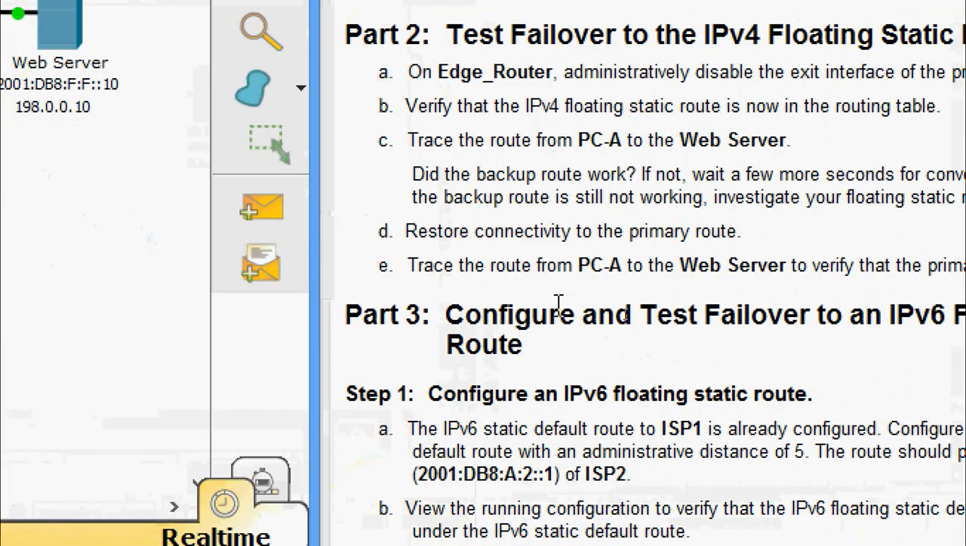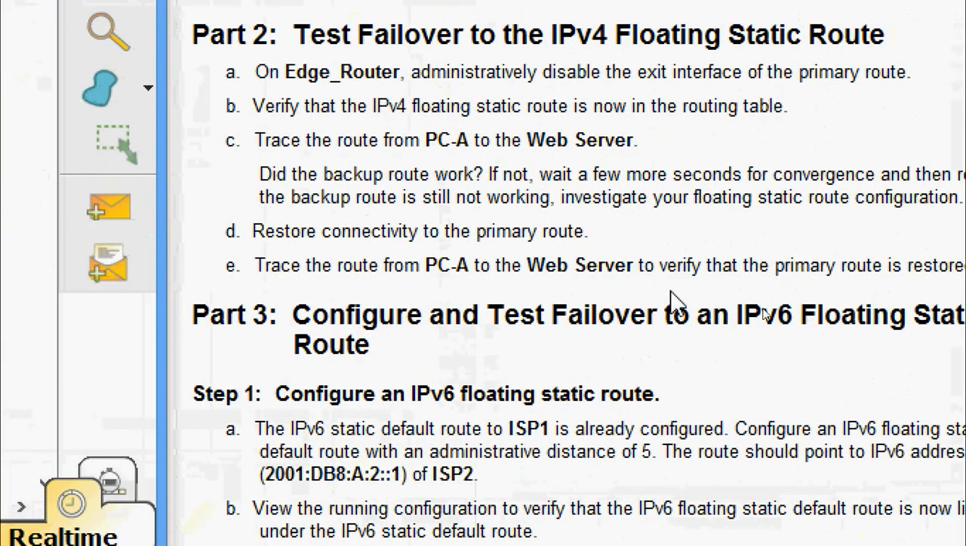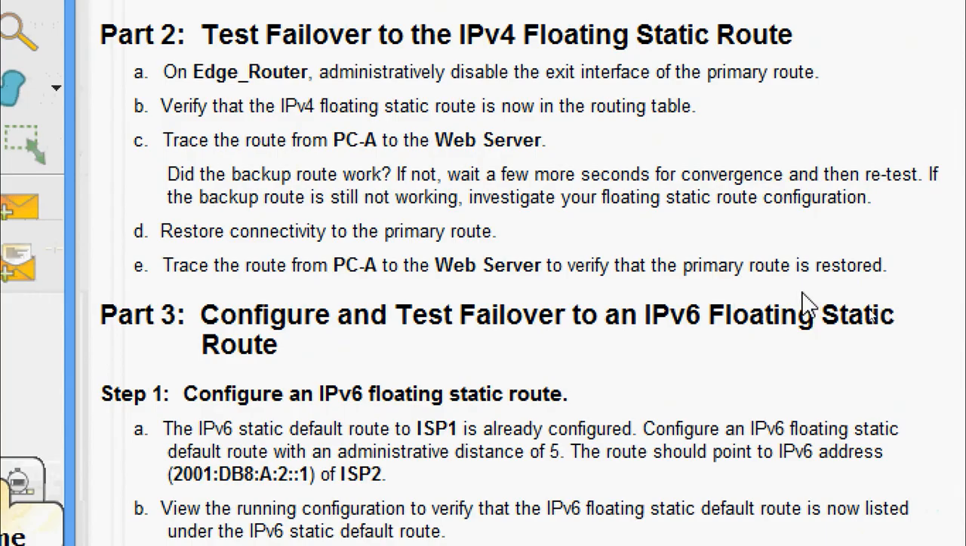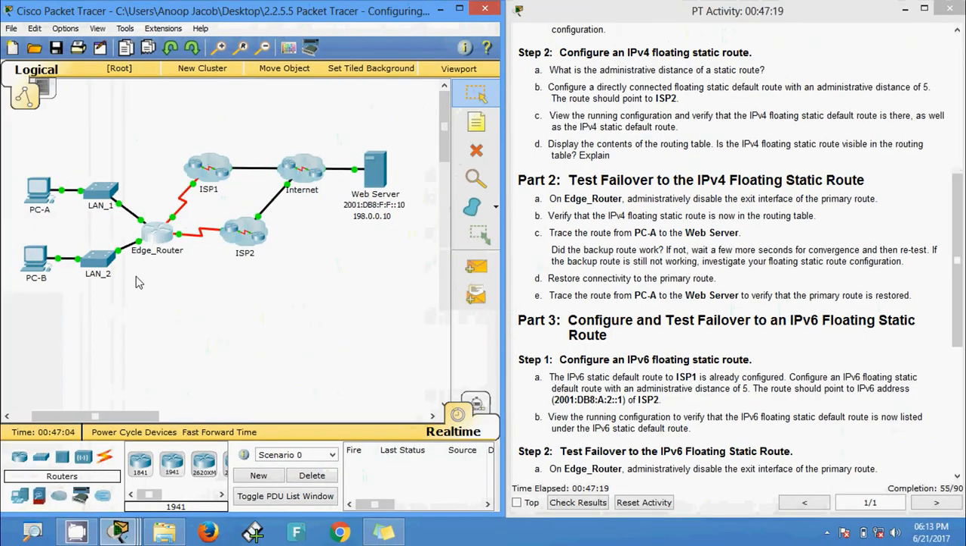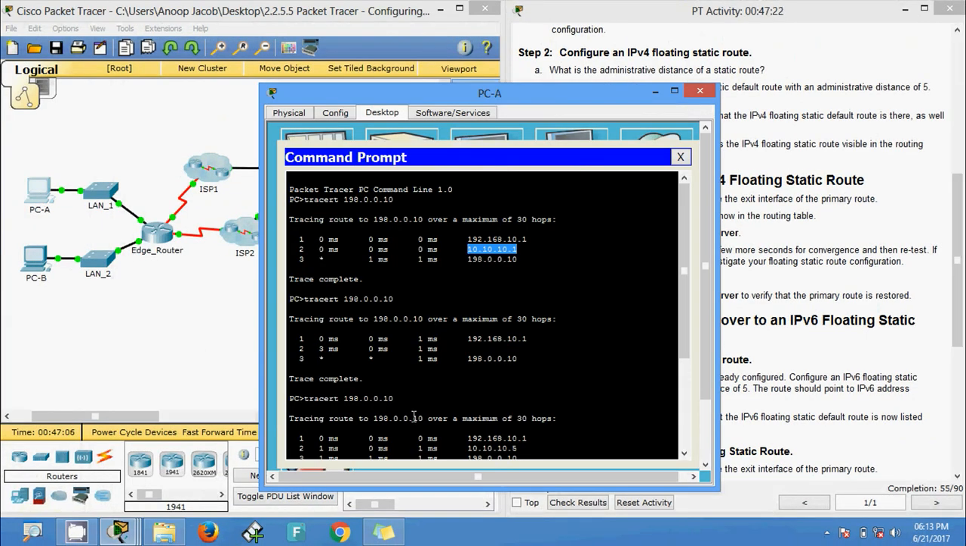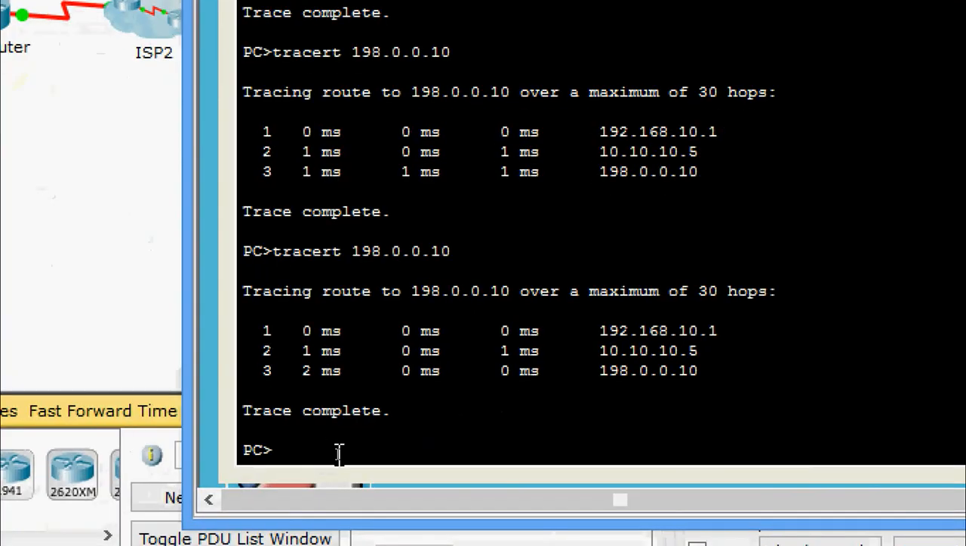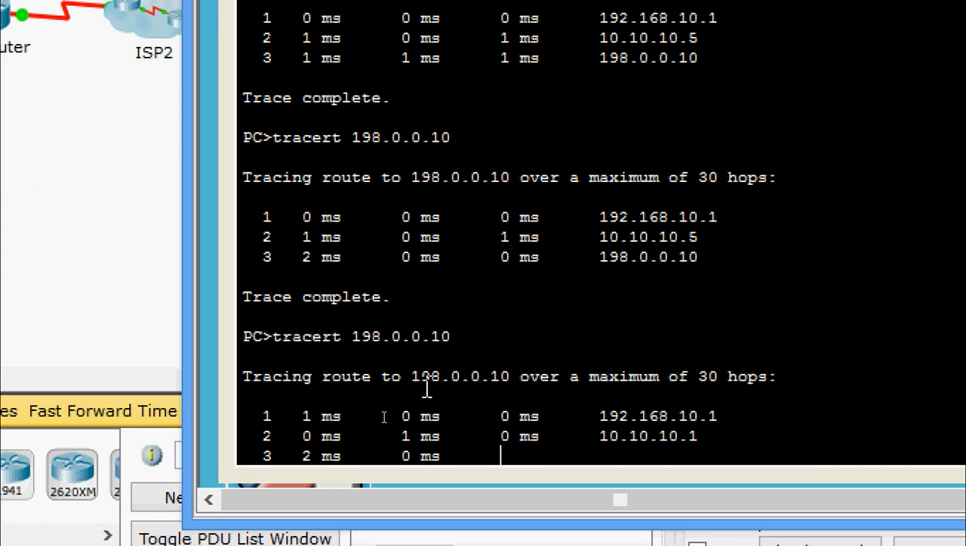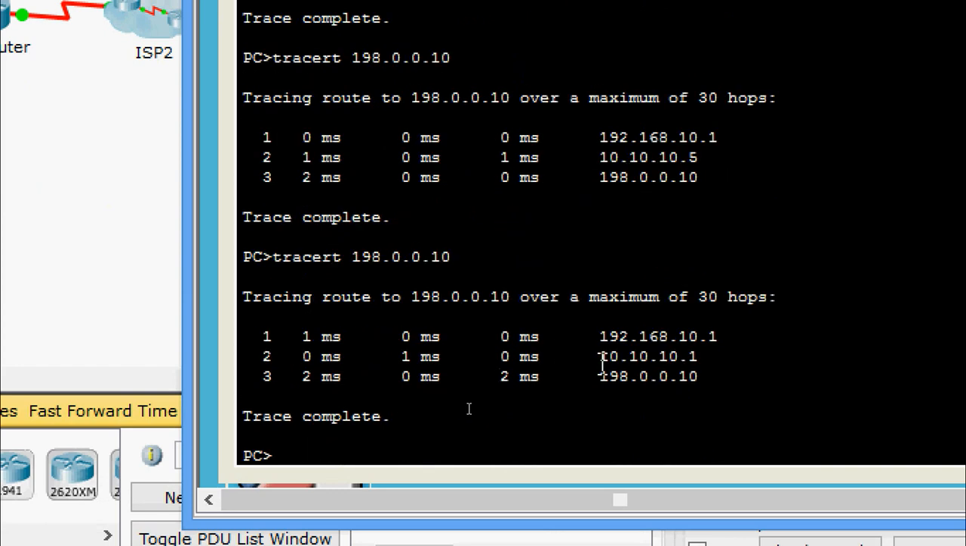Next is trace the route from PCA to the web server to verify that the primary route is restored. Yes, we will verify that. Coming to PCA, we'll give tracert, and here we can see it now goes through ISP1 to the internet, 10.10.10.1.